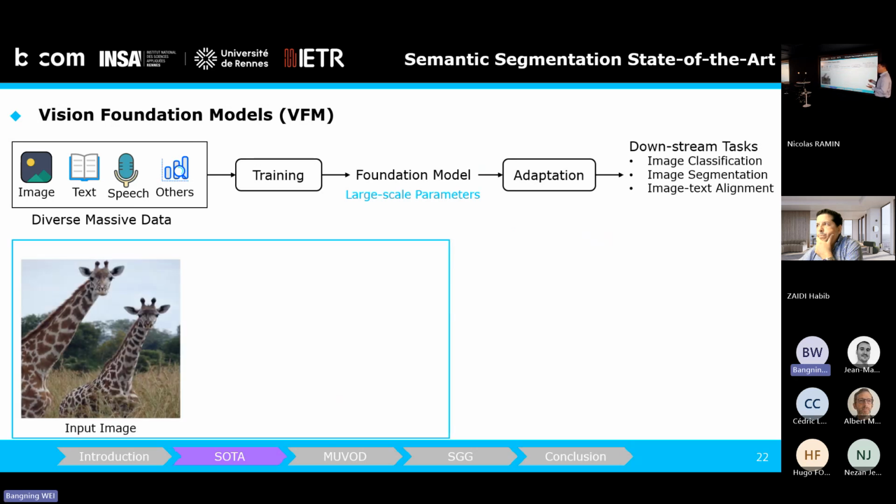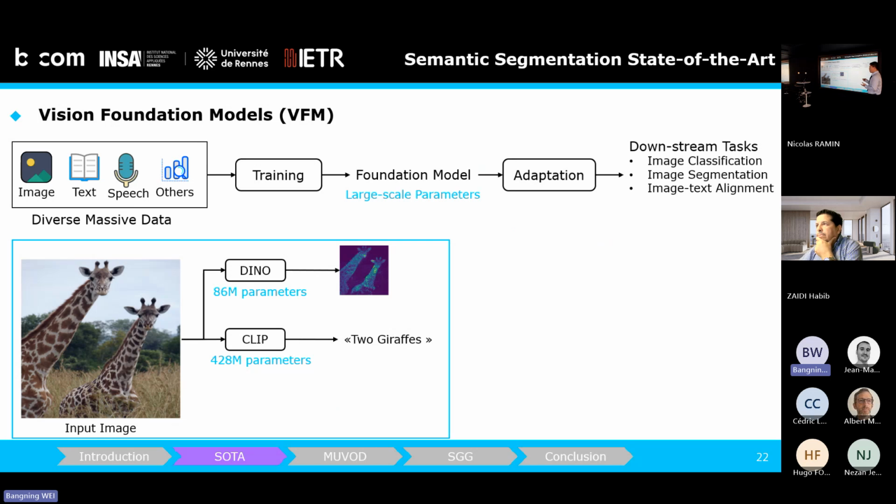So here I give some examples of the vision foundation model. For example, we have an input image. If we put this image to DINO, we can get a very representative image feature. We put this to CLIP, we can get the open vocabulary classification. And if we put this image to the Segment Anything Model, we can get the segmentation directly.